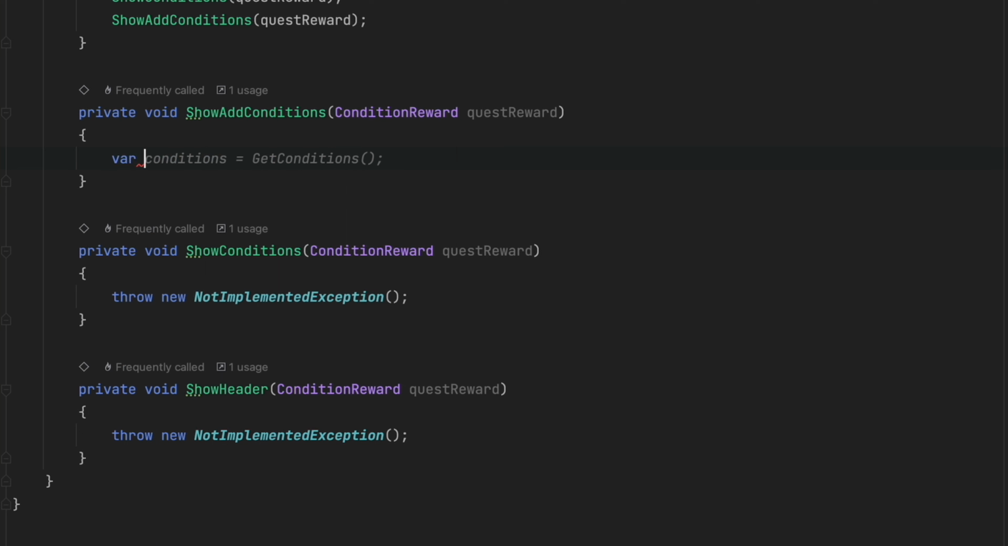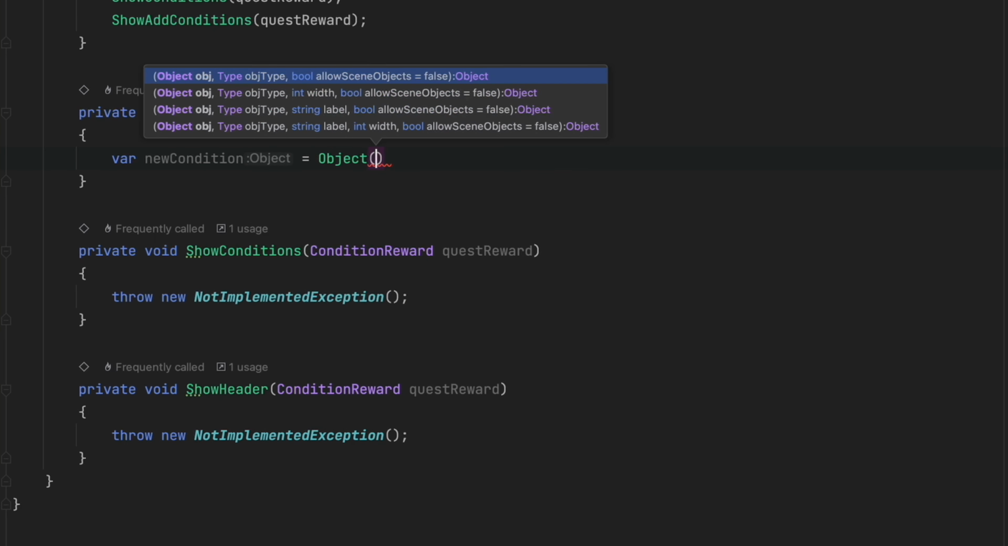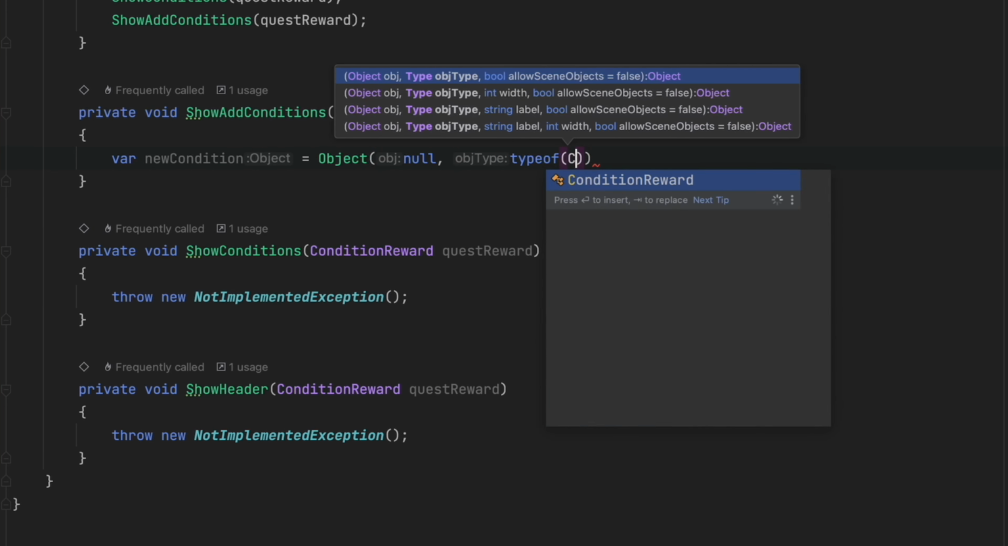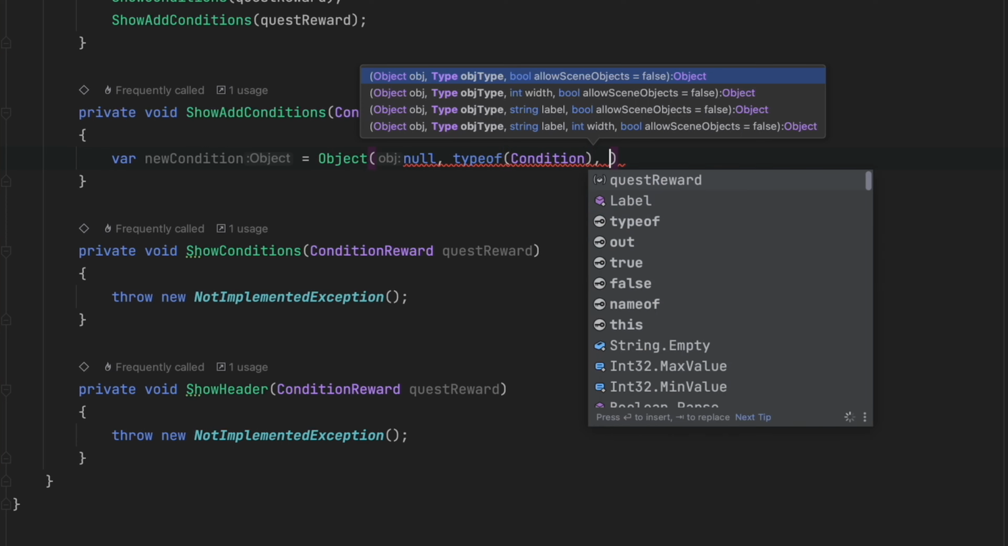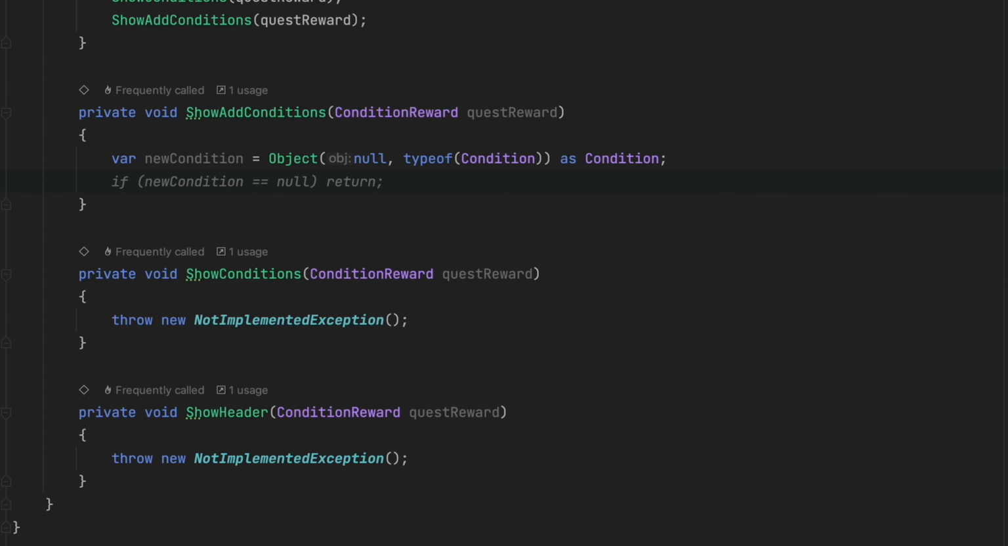We're going to say var new condition is going to be object. So we are going to put an object which is going to be null, and object type and false. Okay, let's just do that. We're going to do null, and object type is going to be type of condition, and then we're going to say false for the, I guess we don't need to say that, it's already default as condition. And then we're going to say if it's null, then return.